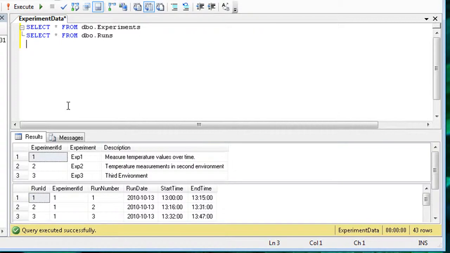For example, here are the results from two separate queries. The first returns the experiments. The second returns the runs. You can see that the runs refer to experiments by the experiment ID column. But what if I want to have a single query that returns runs along with the associated experiment name? In this case, a join is required.